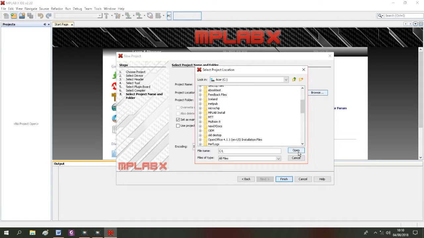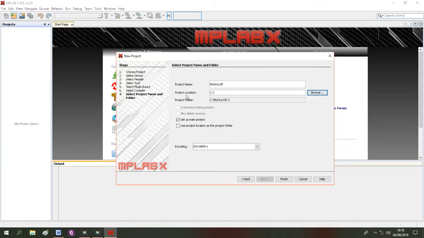So once I'm happy with where I'm going to store it, you'll see now the location is the C drive, and it's already created a directory. So what you're actually doing now is creating a directory on the C drive, and inside this directory all the files for your program or your project will be stored. Once you're happy that you've got a good name for it and you know where you're storing it, because you've got to find it again yourself sometimes, click finish.